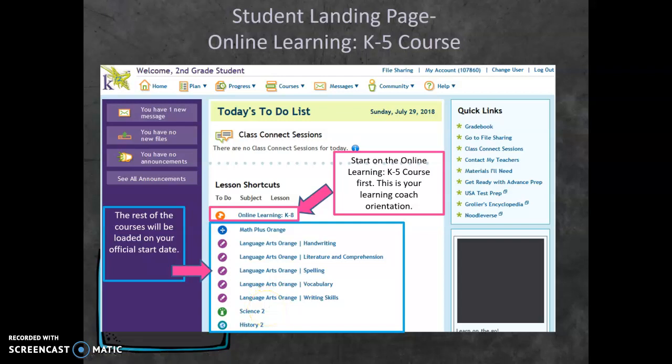These courses will load on your student's start day. On the day you selected your courses to start, this is when you will be able to see them. Students will be able to click on these lesson shortcuts right here. If they click on the course here, it will automatically take them to the lesson they are to complete that day. This is a great way for our students to get started.